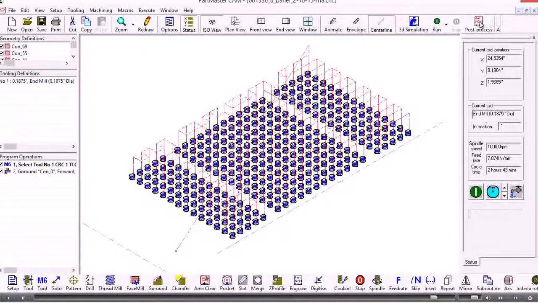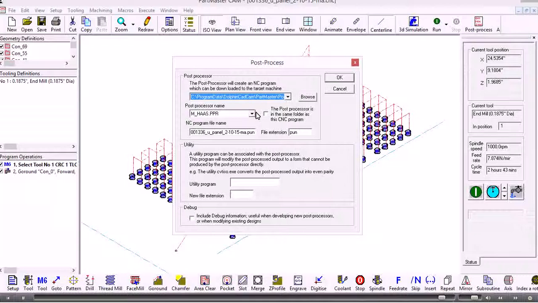The last thing would be to create the G-code. So to do that we use the post-process command here and then call up from the list of available post-processors your particular machine tool or controller combination. So that's how we do the helical milling.